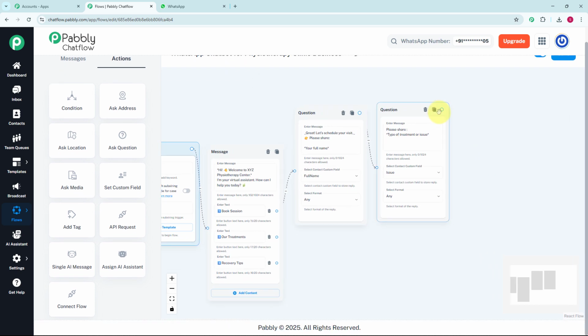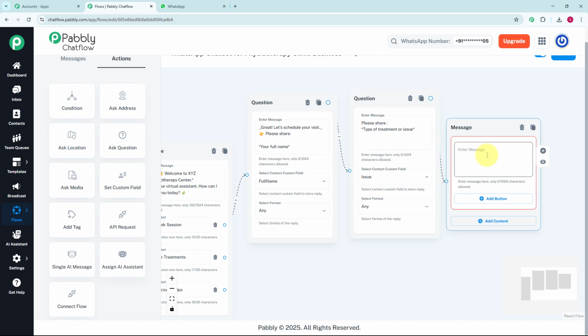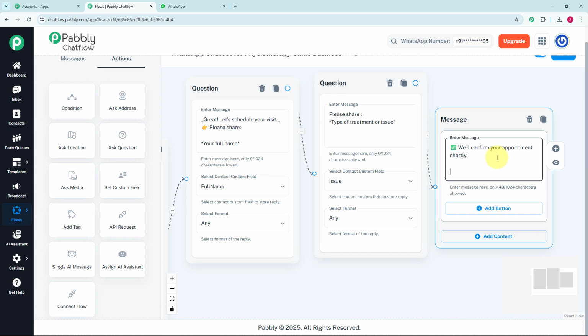Now if the user answers this question, I am going to provide them a thank you or confirmation message. For that, I will just drag and drop, and here I am going to select text plus button. Now let's enter our confirmation message here. Here you can see I have entered this message for my customer.